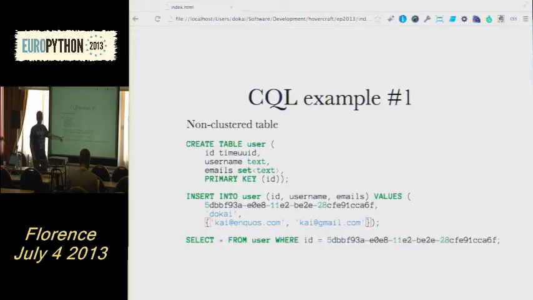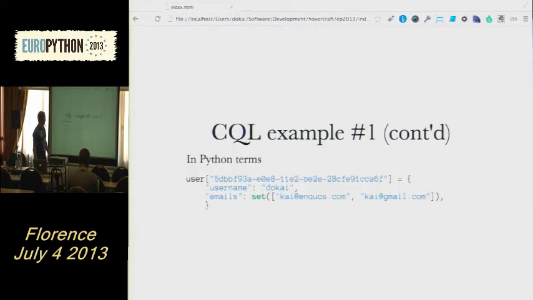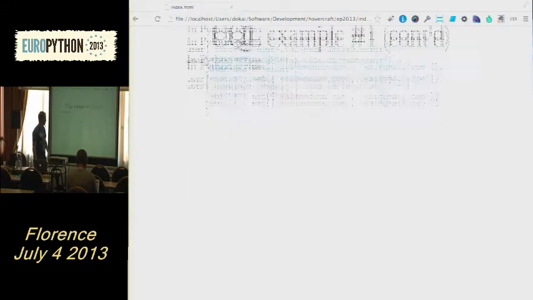There is some special syntax for the collection types, and the Pygments colorizer doesn't really like that, so it marks it as an error. But yeah, quite straightforward, and the query is pretty much the same. So that almost looks like SQL. And what that maps into in Python terms is that you just have this dictionary with a key that has a dictionary's value, username.guy, and emails would be a set. So quite straightforward.